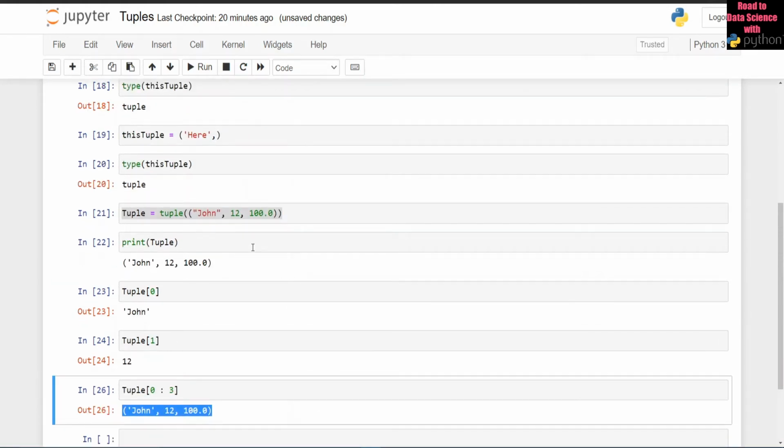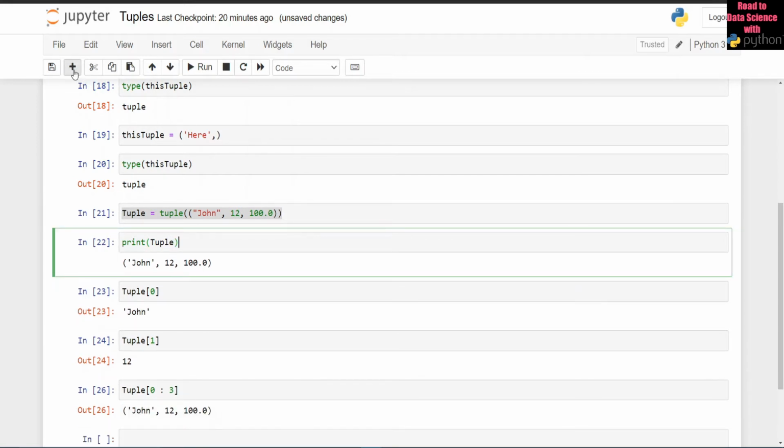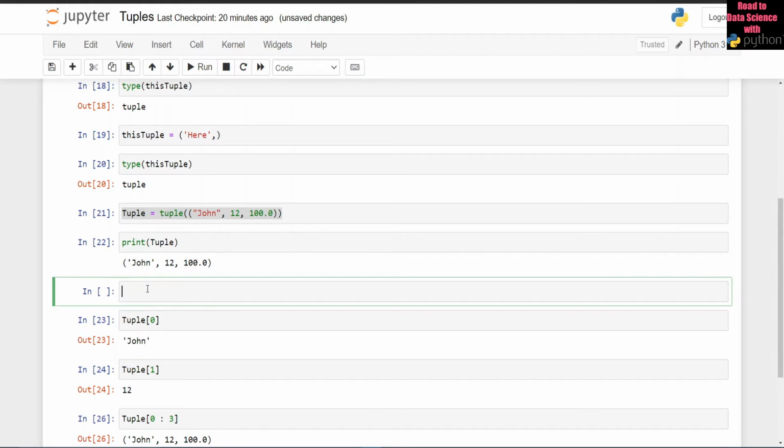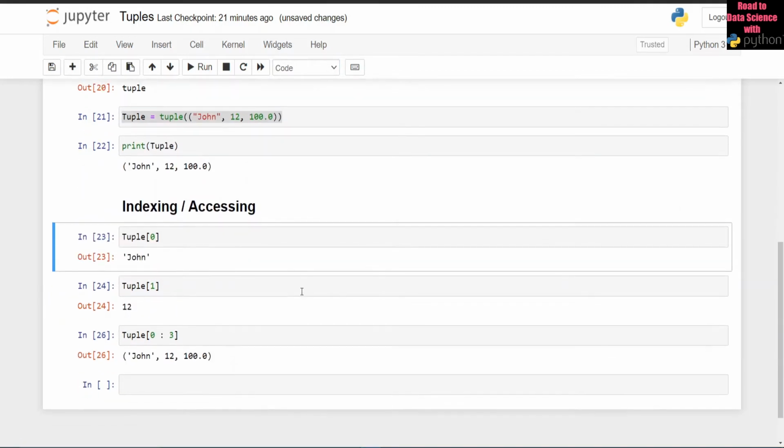So let's put a line here and write indexing or accessing. In this way you can do indexing or accessing by just using the index value. That's how you can get an element.